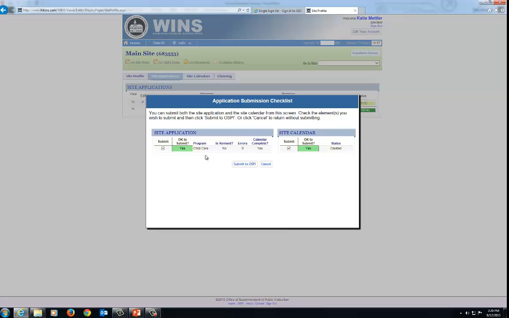At the site level, you can see that I can submit both the site application and the site calendar at the same time. Since I've reviewed both of them and they're ready for submission, I'm going to click Submit to OSPI.